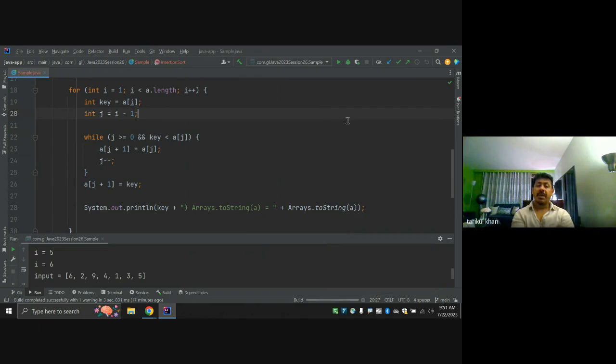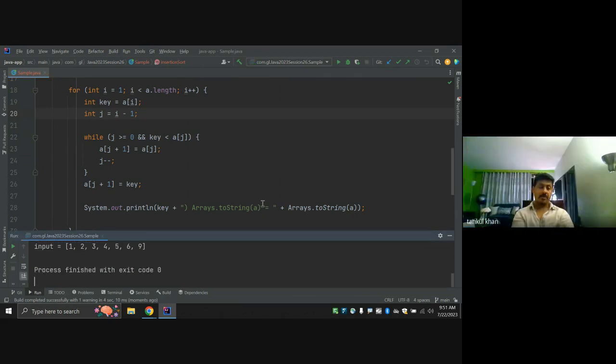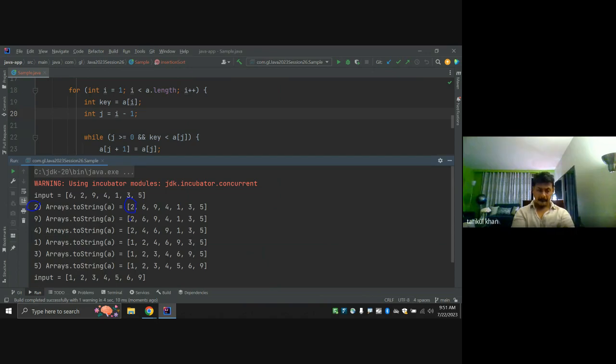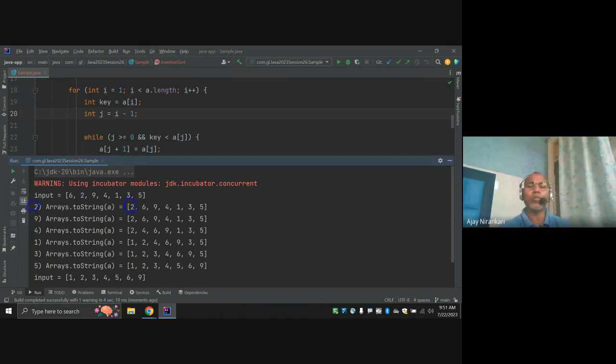So j-- is j minus 1. j equals j minus 1. Same thing, yes. Notice, this time we are getting a 2, the key 2. The 2 goes to the first place, right? Second time, you start the loop from here, from 1. Initially, we'll start the loop from 1, right? So due to that, we are getting a 2.